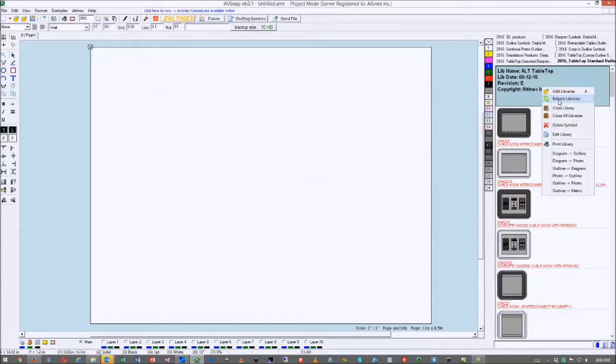And right here, you also have a function called Refresh Libraries. If you're working locally on your machine and you also connect to a network drive and somebody is updating libraries on the network drive, there are a couple of ways to handle it. You can start your AVSnap from scratch, close it and open it, or you just click Refresh Libraries, and it will go out and refresh every library that you have here with the latest version of the libraries.